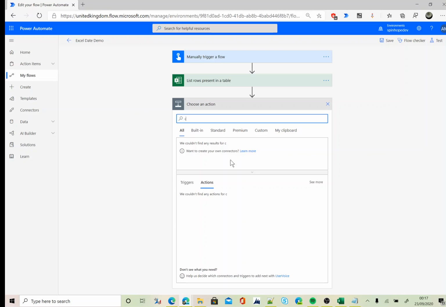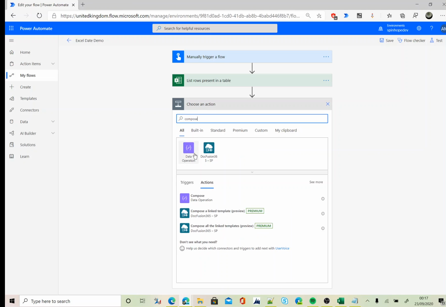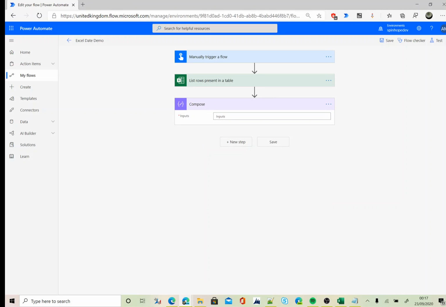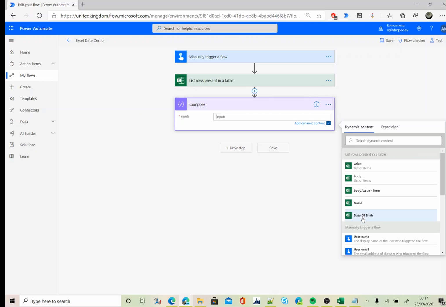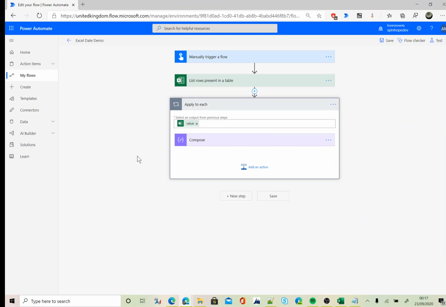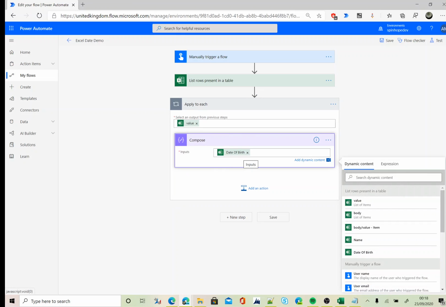Next, we need to have a Compose. I'm going to map the date of birth. So what happens is, if I run this flow now, this Compose output will be an integer. That's the way Power Automate interprets the date values from the Excel sheet. So how can we convert those integer values into a proper date format?